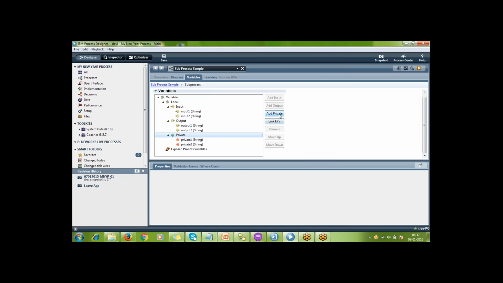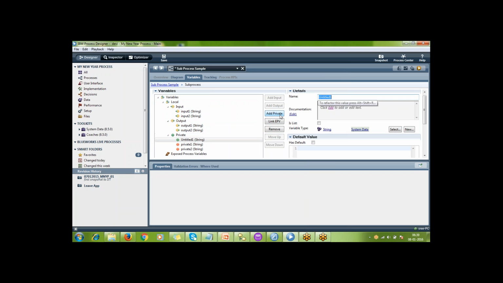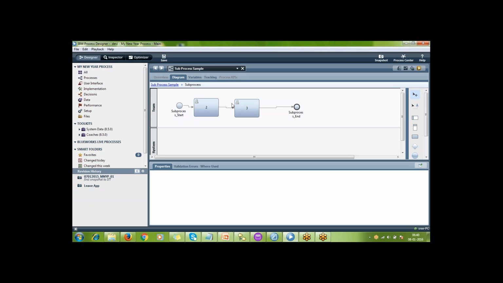Here we have an option to add private. We don't have an option to add input and add output. So I am adding two private variables inside the sub process, private 3 and private 4. Here I can see them in green color. This is local, created in this child process, and I have used them inside my sub-process code.